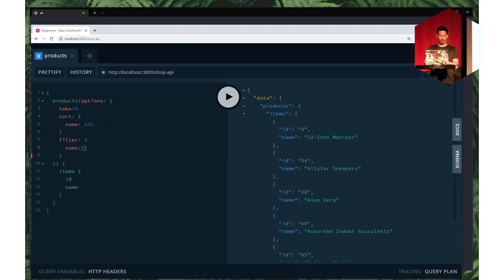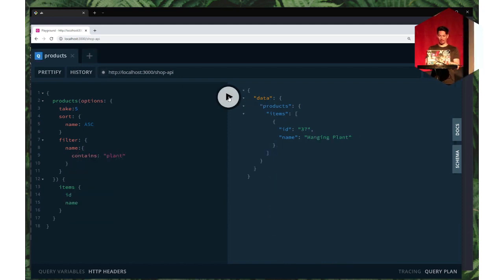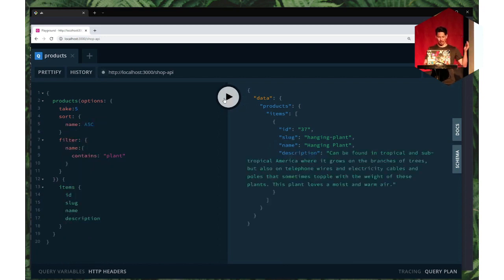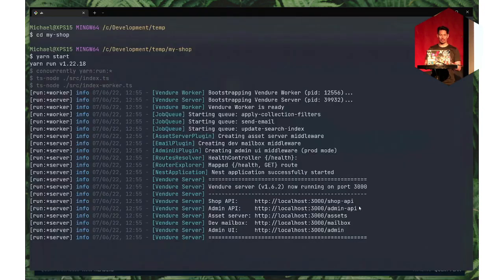And let's filter for all those products with the string plant in the name. And when we execute that, we've got one, hanging plant. And because this is GraphQL, I can say, oh, I actually needed the slug and I needed the description, add that to the query, and get the result that we wanted. So that's the API. It's a standard GraphQL API.